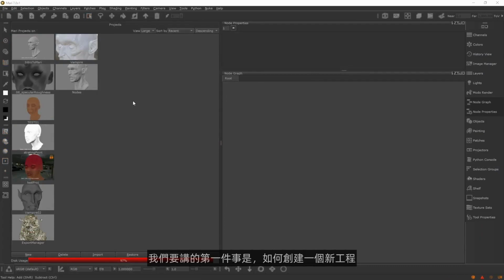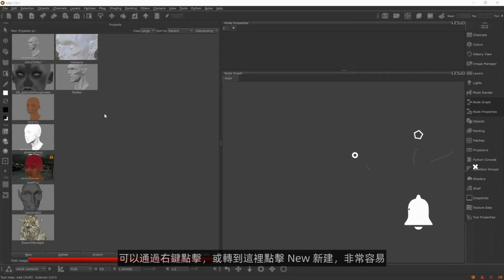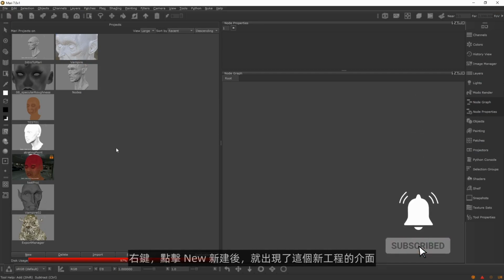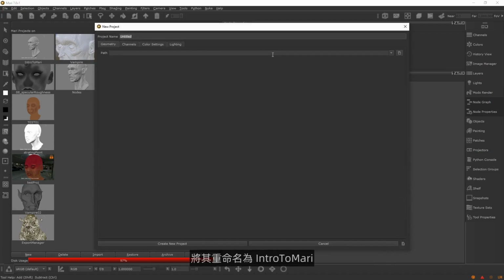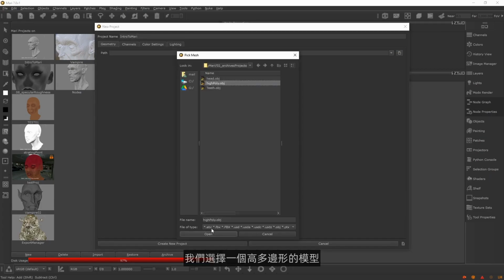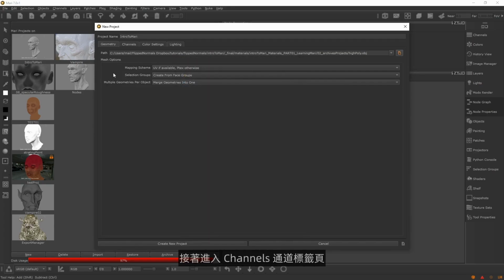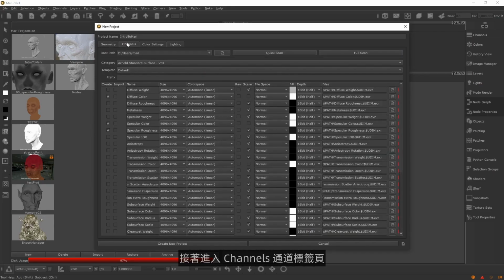The first thing we are going to be covering is how to create a new project. You can very easily do that by right-clicking or going down here and clicking New. So right-click, New, and we are going to get up this new project interface. We are going to rename this Intro to Mari, and then we are going to be picking a model. We are going to be picking a high poly model, and then we are moving on to the channels tab.